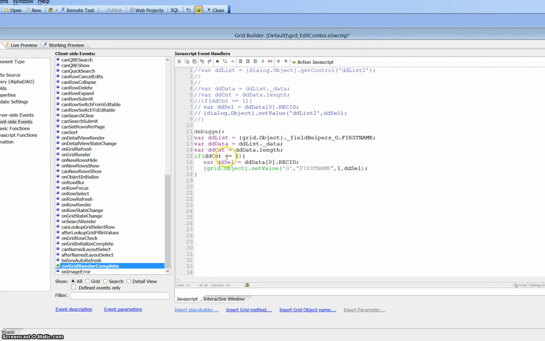So if dd count is equal to 1, then we go after dd data, which is our array, and there's only one item in the array, so it's 0 base, so it's 0.recID, and you can do a set value into that at that point. So there's a lot of information in the grid object, or in the case of a UX, the UX object that you can go after, have a look, see what's in there that might help you get done what you want to get done. Hope that helps. Thanks for having a look.